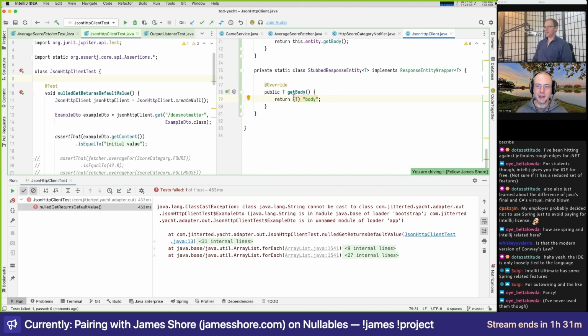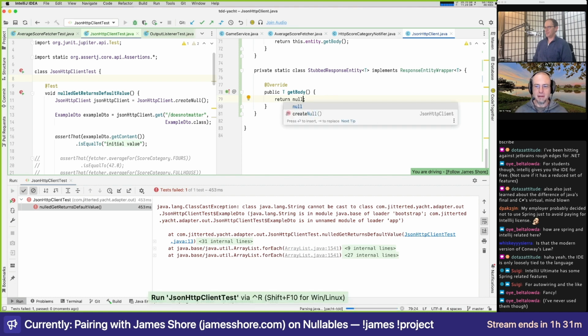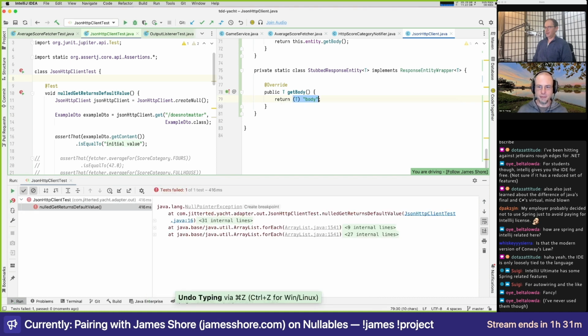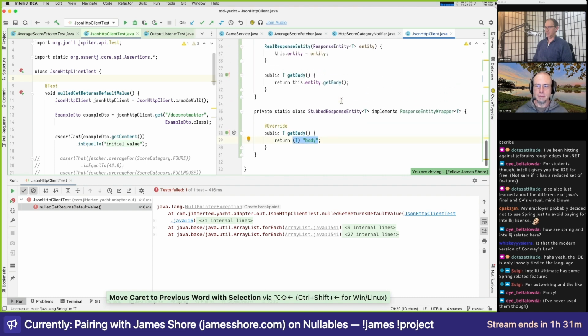Yeah. Okay. So if we do null, it'll fail because of a null pointer exception. Yeah. So we need to have the stubbed response entity. It's going to need to know the class, and then we're going to use reflection to instantiate the class. Right.